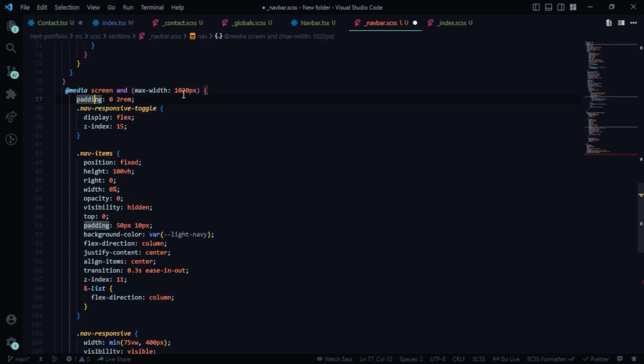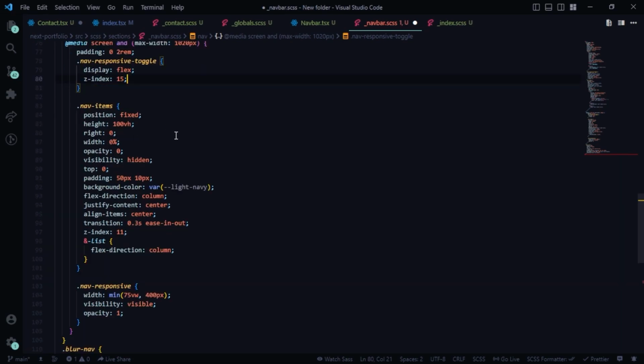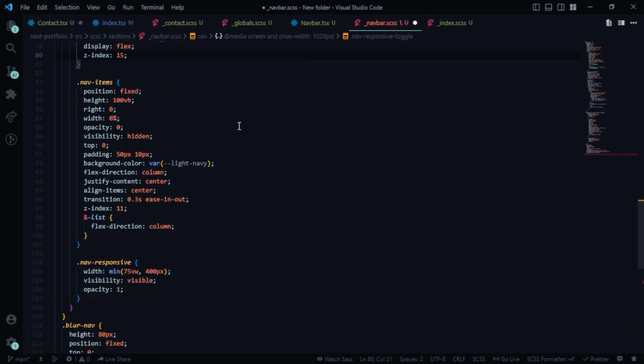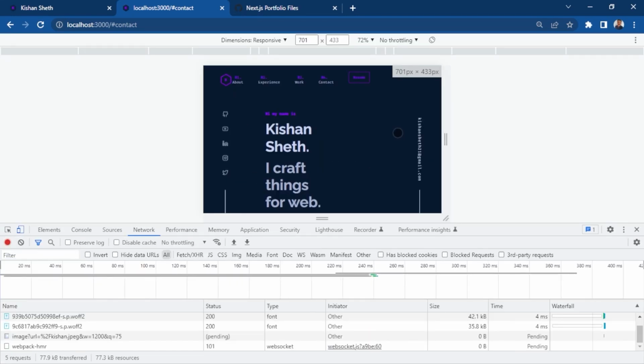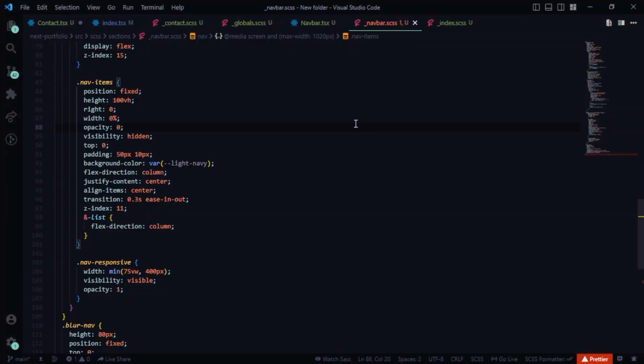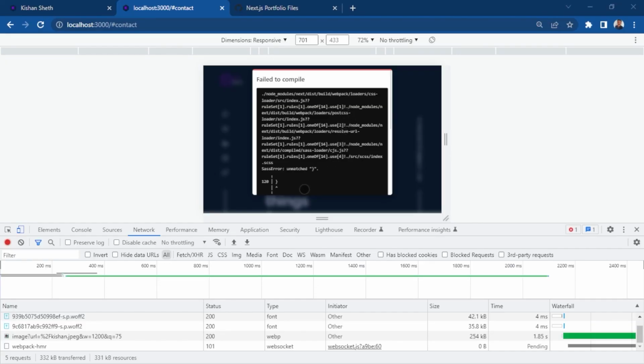If the max width is less than or equal to 1020 pixels, then we want to toggle our responsive navbar. So what we are doing here is giving the padding as 0 to 1rem and the z-index to 15 and all the pretty basic stuff. So this nav items would be fixed and would look different. I'll just show you in the responsive mode. Save this, and I have an error here.